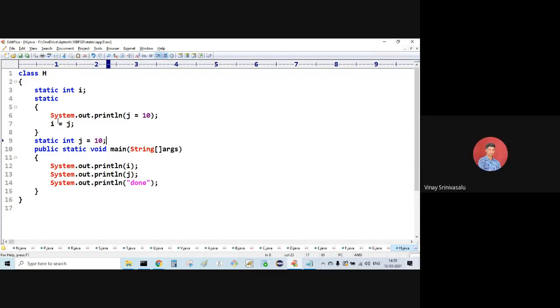So what if we remove the static keyword for int j, sir? What? That is different. That is non-static. Now we are discussing static. Okay, sir. If I remove the static, that becomes non-static. Like the program will run, sir.